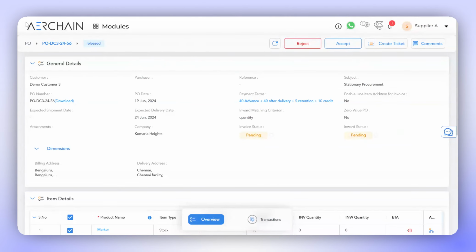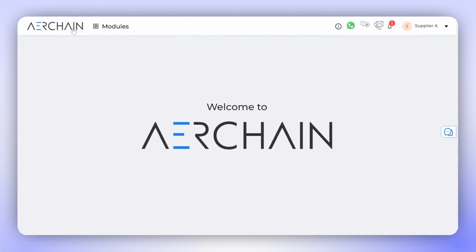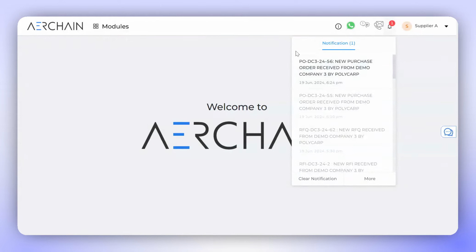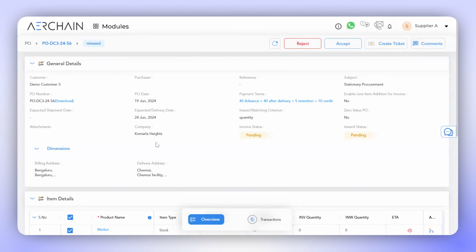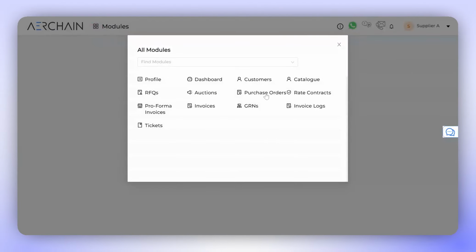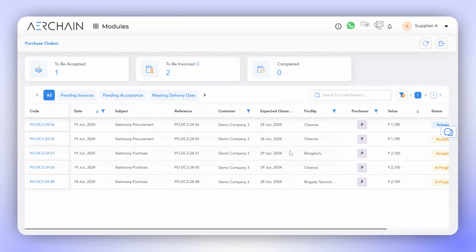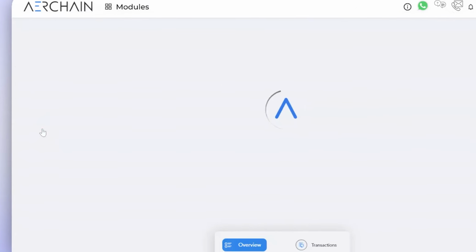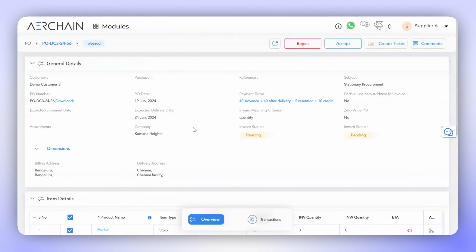However, there are other ways to reach this page. For instance, after logging into the supplier portal homepage, you may notice a notification. By clicking on the bell icon, you open the notification tray. By clicking on the corresponding PO notification, you will be redirected to the purchase order page. Alternatively, from the homepage, you can click on the modules icon, then Purchase Orders, to see a list of all received orders. Clicking on a required code will also take you to the purchase order page.